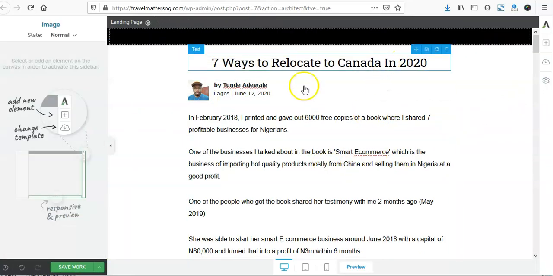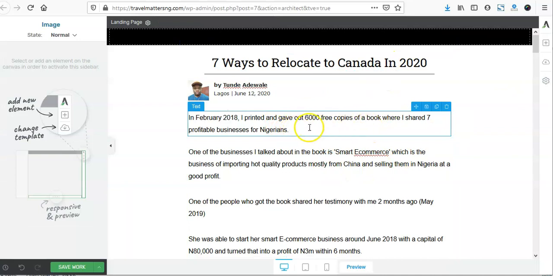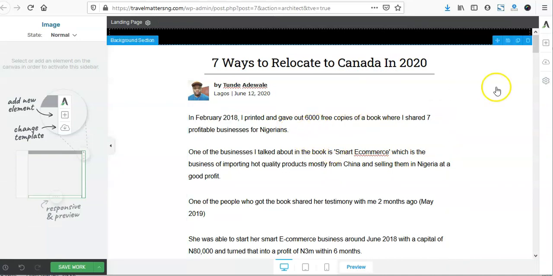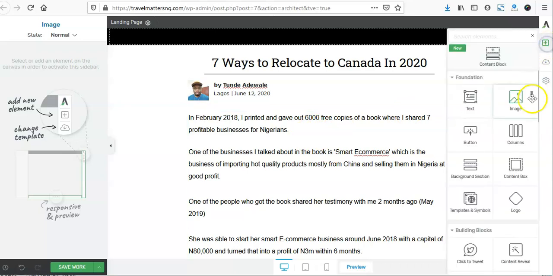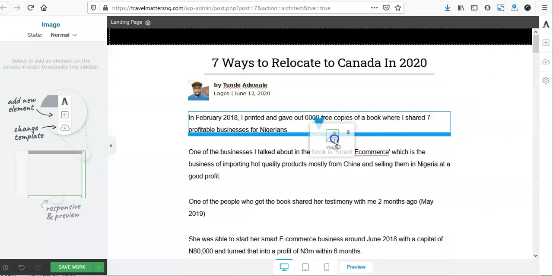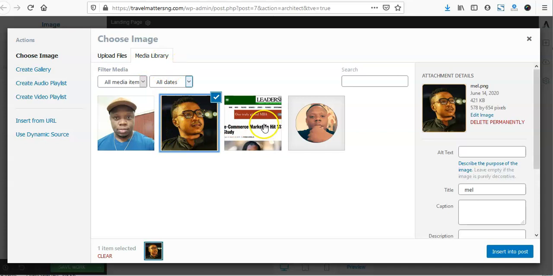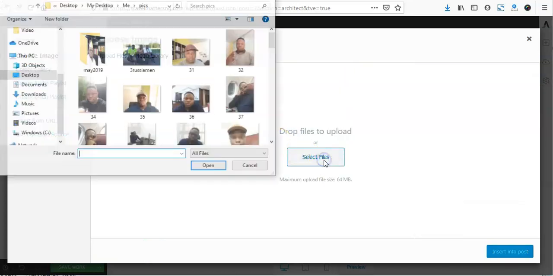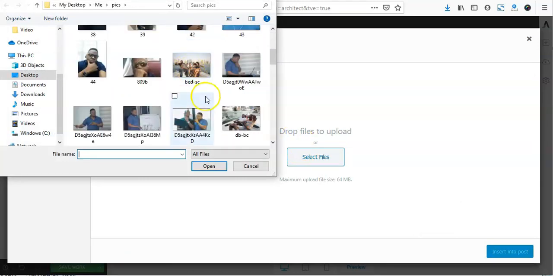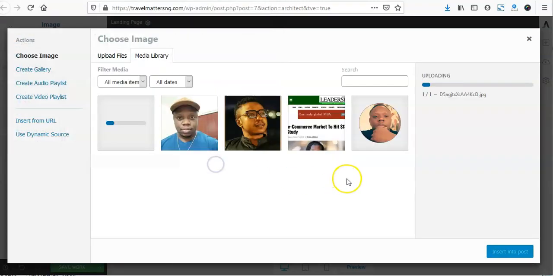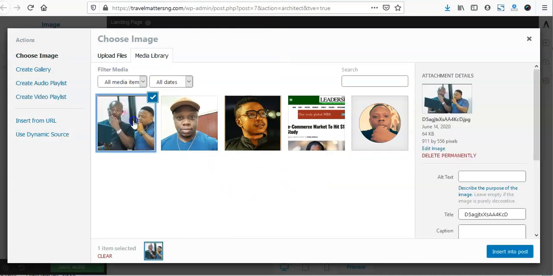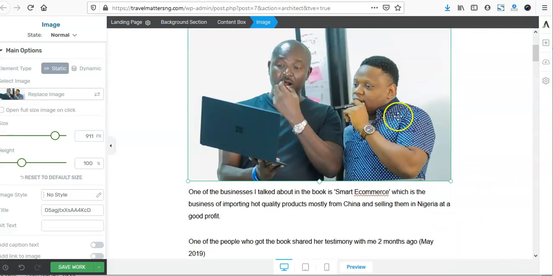So let's say you want to add an extra image to this page. The way you do it, or maybe an extra element, is just go to this plus tool right here. I can drag this image right to anywhere I want it on the page. Then I can now select the image I want to import to the page. Or if I don't have it here, I'll just go to my computer, upload files, go to wherever the image is on my computer, and then click on open, and then select the image, and then click on insert into post, and now the image is on my page.